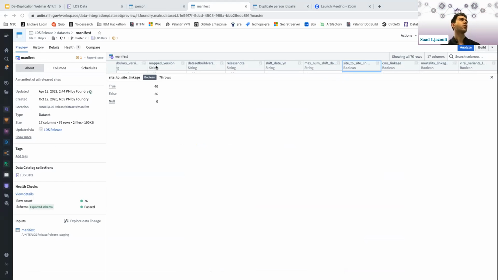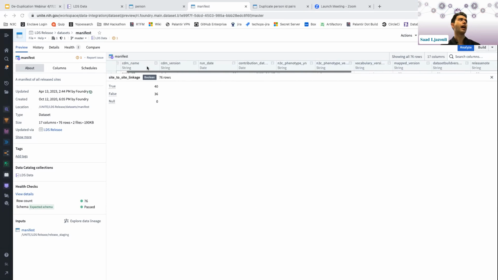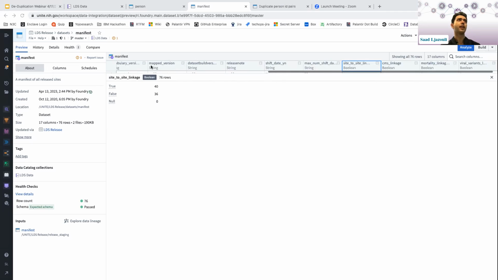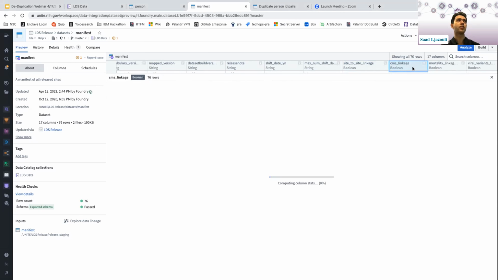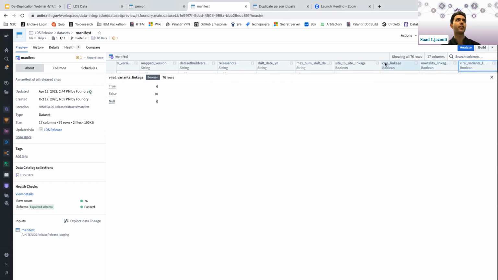Sorry about that. So in this manifest table, you have 1 row per data partner ID. And we added 4 new columns: site-to-site linkage, CMS linkage, mortality linkage, and viral variant linkage. This column is telling you which data partners have signed up for PPRL, and therefore they are participating in the deduplication process. So 40 released sites out of the 45 that have signed up. You can find their data partner ID here.